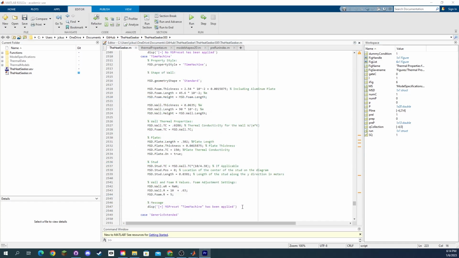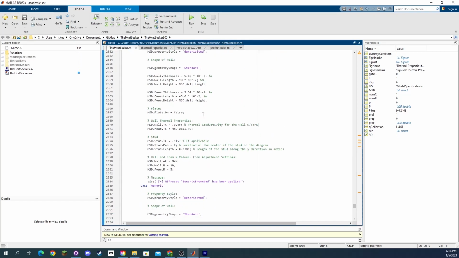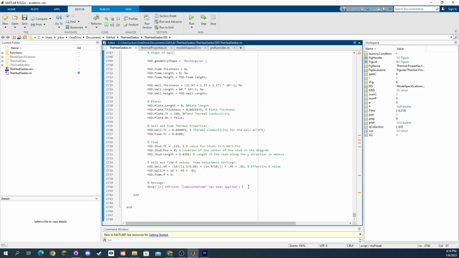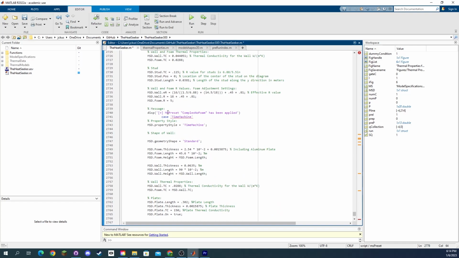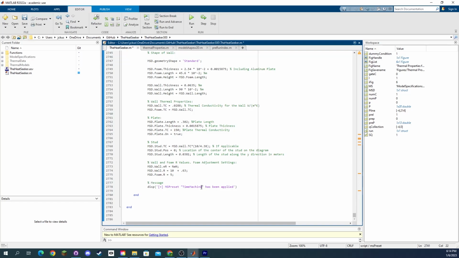If you want to add your own preset, you must use the following steps. First, copy one of the cases in the switch statement that I referenced earlier and place it at the very bottom. Second, rename the preset to any name of your choosing. Third, change the message at the bottom of the preset you copied to the name of the preset you intend to use. Fourth, edit the settings to your liking.